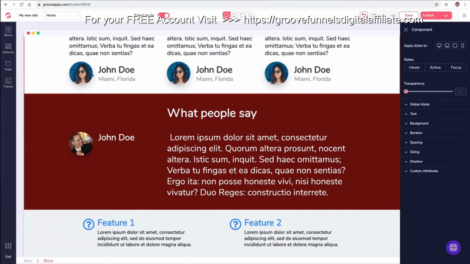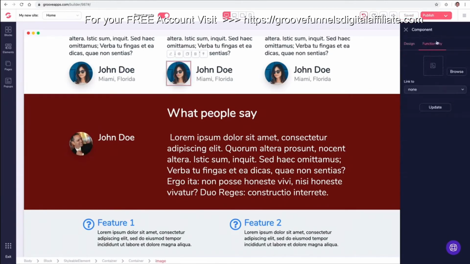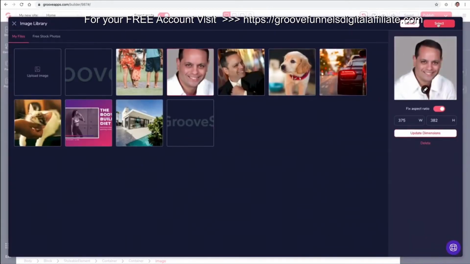Now if I wanted to change this one here, I would just pick on this one here, just like that. Click on functionality. I have a second picture of myself here that I preloaded for this demo.